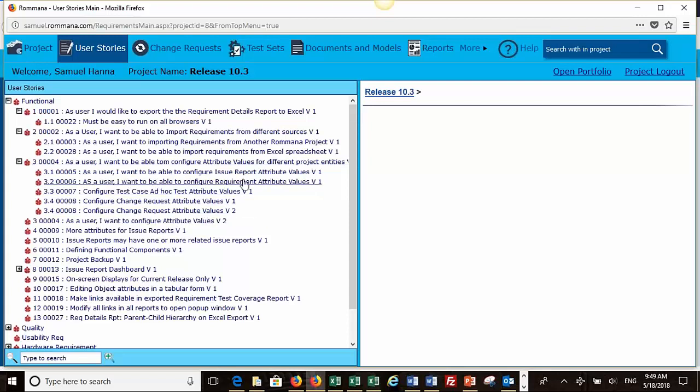As a user, I want to be able to configure issue report attribute values. These are requirements. These are user stories within the Romana ALM. I'm sure you can realize it by now. So these are some of the features that are currently implemented in Romana ALM. As a user, I want to be able to configure requirement attribute values. So each one of those. Let's pick up one of those. You click on this one, you can see the details on the right.